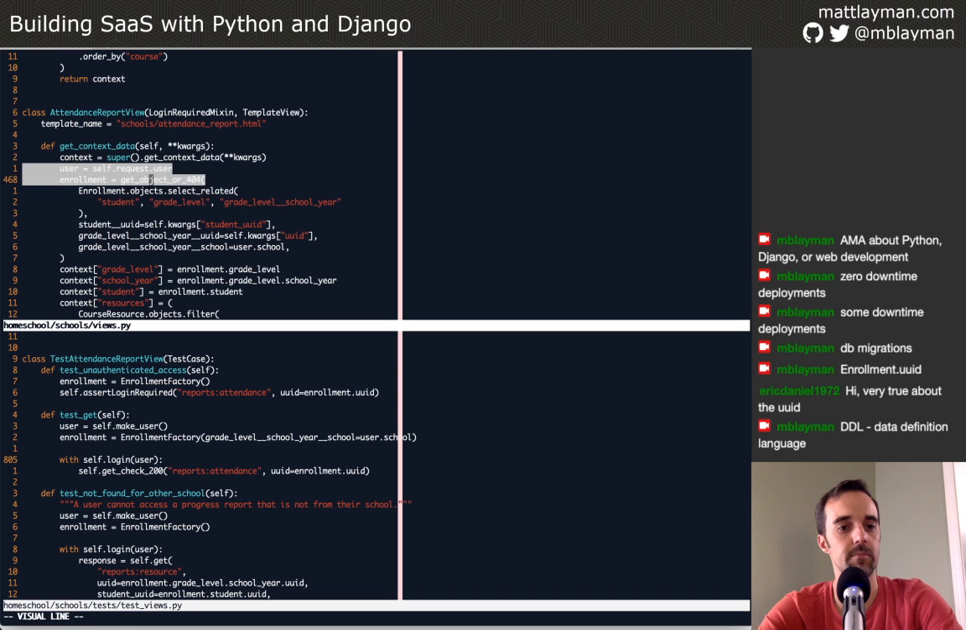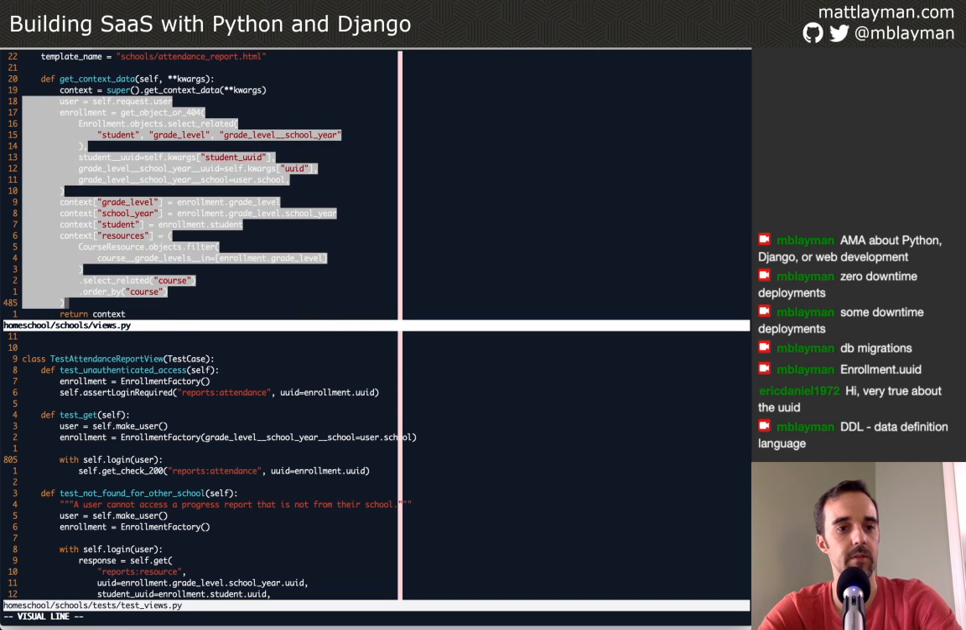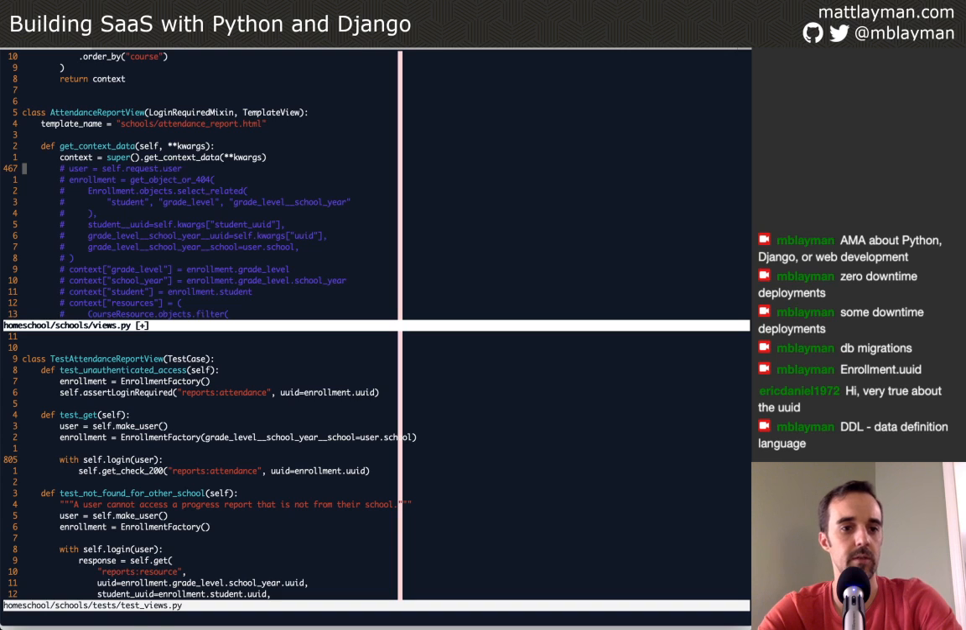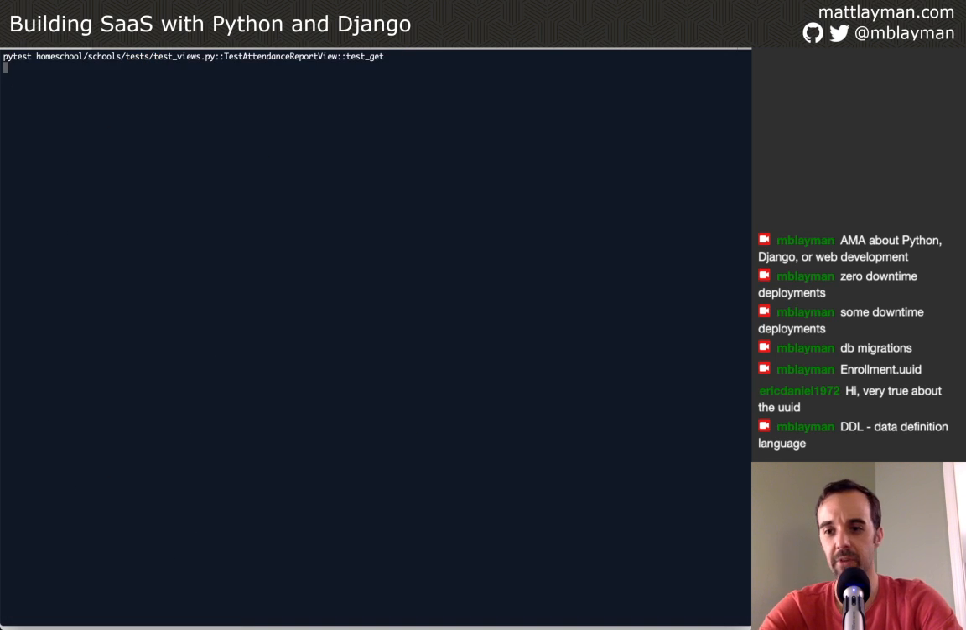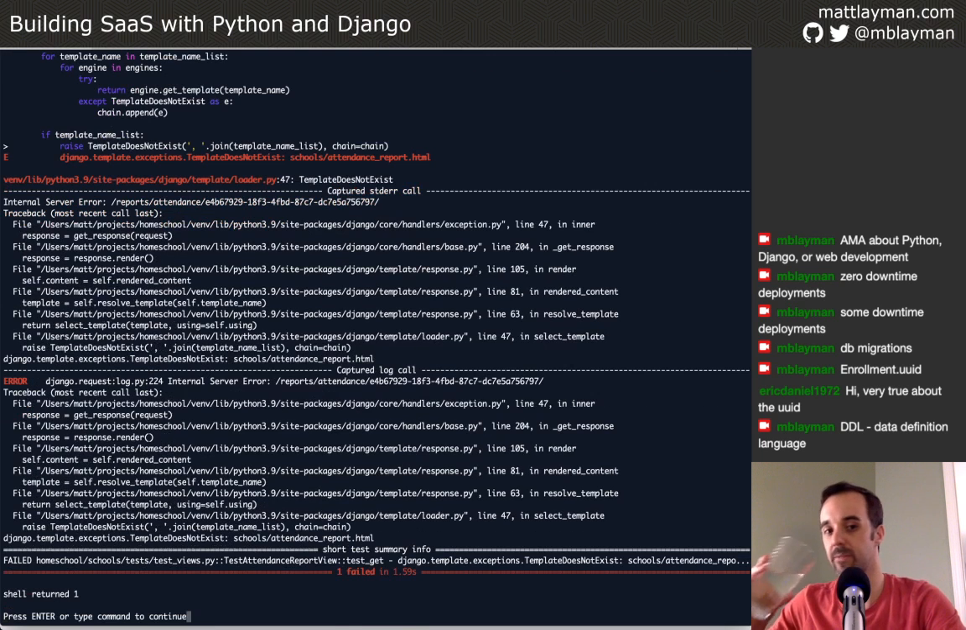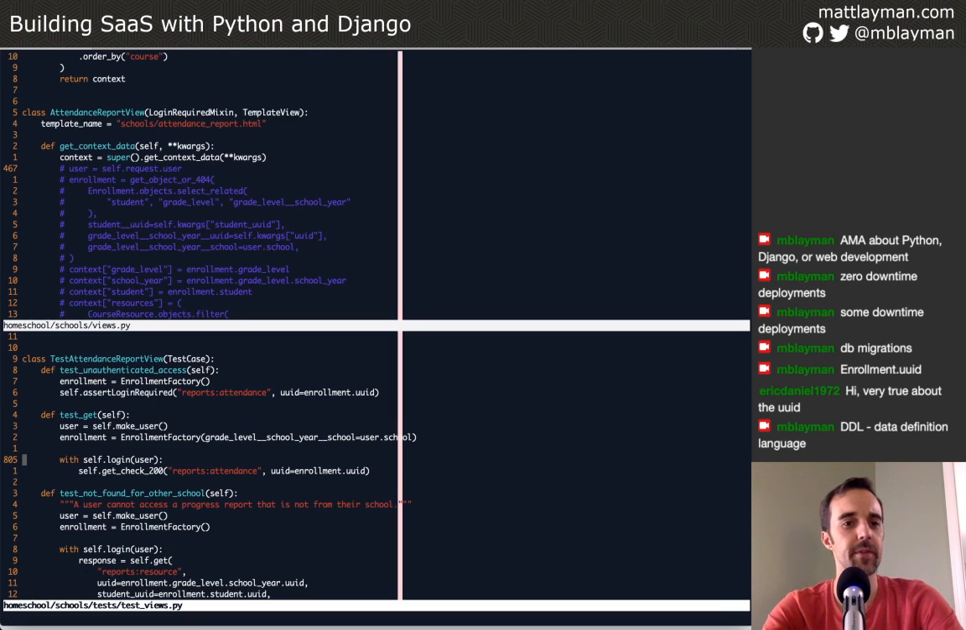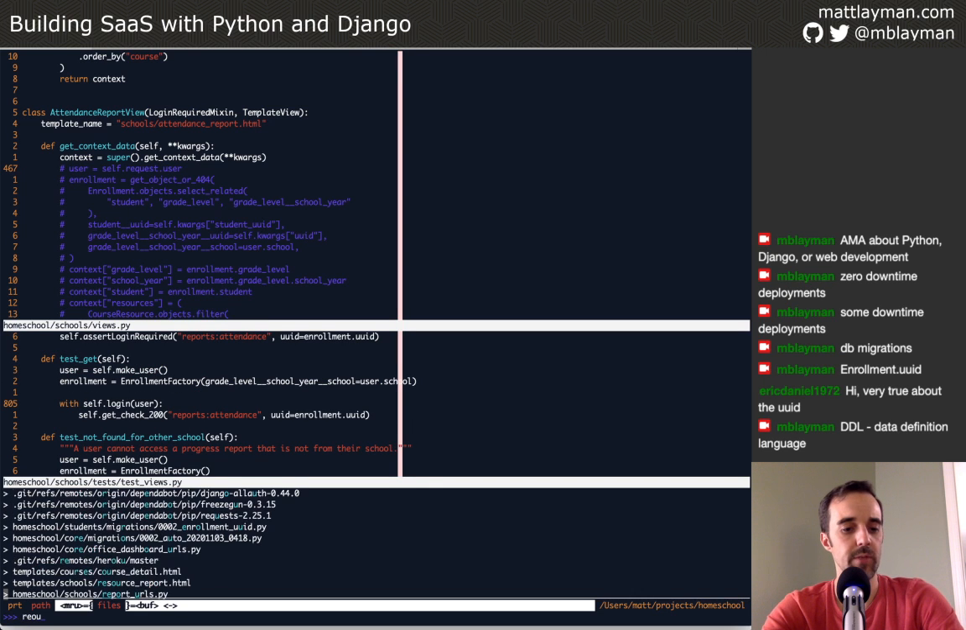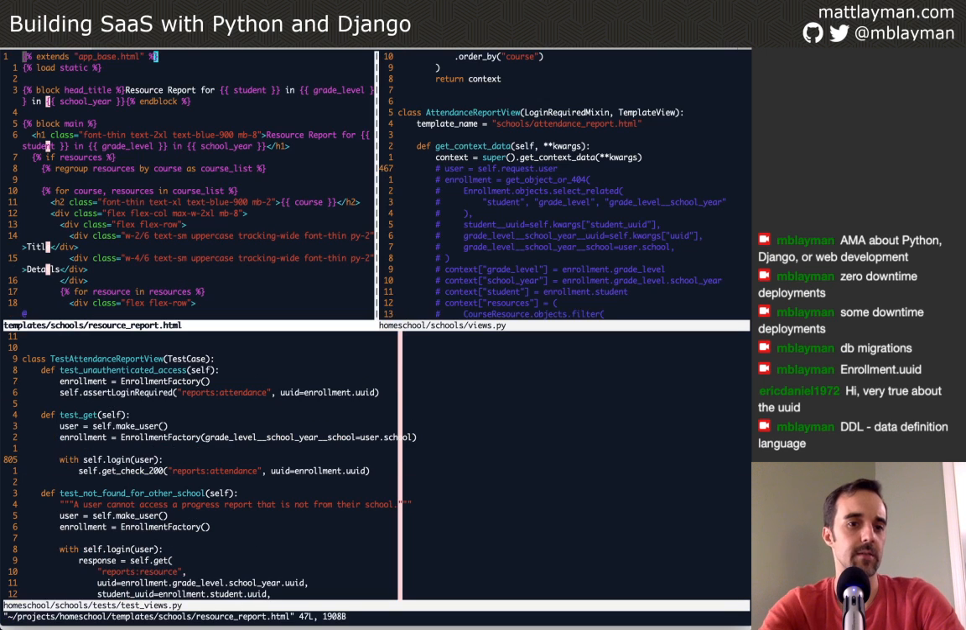So let's comment out all this stuff that almost certainly, well, some of it we might need, but not yet. But this will still fail for a different reason. It's going to fail because there's no template. So we need to go get the template and put it in place, and then we can return to this. We'll do the resource report template as where we'll copy from. I think that's a good enough starting point.